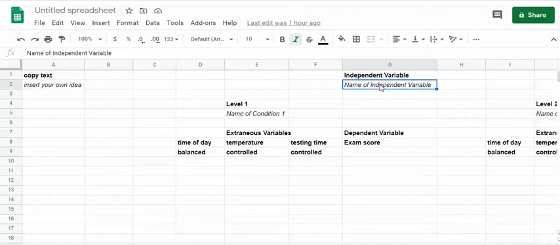So, for example, let's say your independent variable is type of study method. Well, you could manipulate type of study method, and then your two levels might be, let's say, studying in a group and studying alone. Those could be two levels of type of study method.